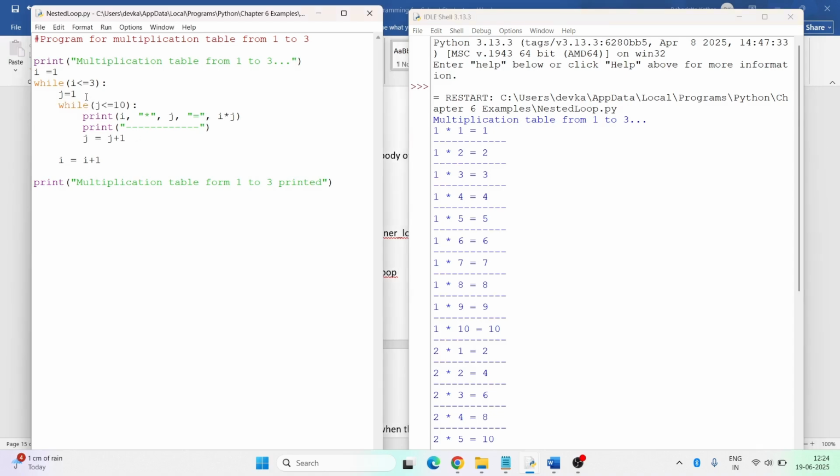Then again, what we are doing now: j was 1, now j is j plus 1, which means 2. Here it is again coming. Now i equals 1 and j, because we have incremented it, becomes 2. 1 into 2 is 2. Similarly, in the next line, it will print 1 into 3. It will work till 1 into 10. So when j becomes j plus 1, meaning j becomes 11, it comes here and checks whether it is less than or equal to 10 or not. It is not, because j's value is now 11.